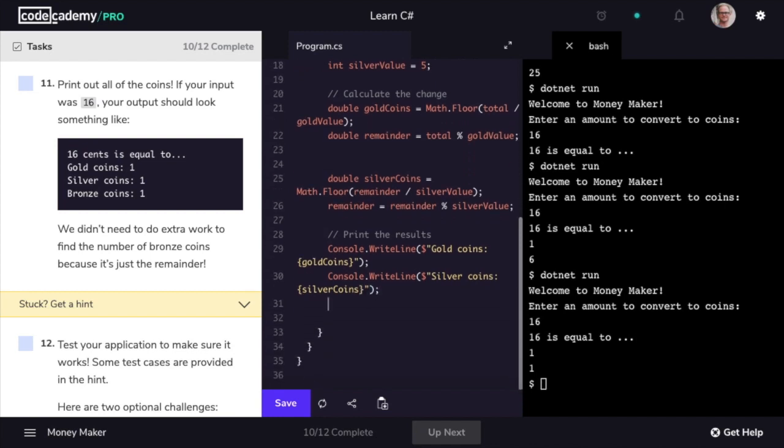And then you notice that we didn't do any math for the bronze coins. That's because the bronze coins are always going to be a number less than 5, which means that whatever the remainder is, that will be the amount of bronze coins that we need. So we can say Console.WriteLine, string interpolation, and we'll say bronze coins, and instead of a variable named bronzeCoins that doesn't exist, we'll pass in remainder. So let's go ahead and save our code.